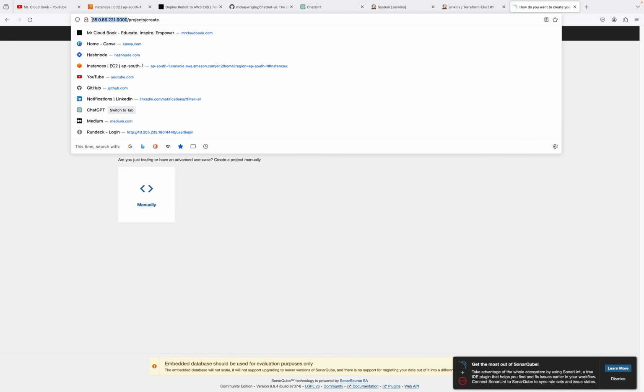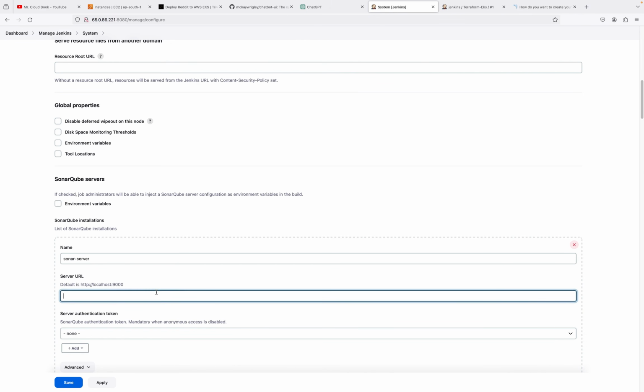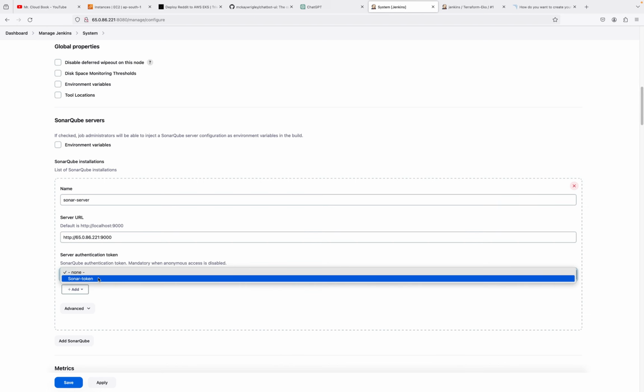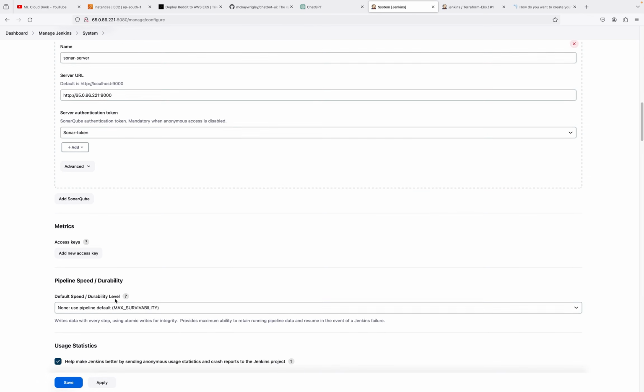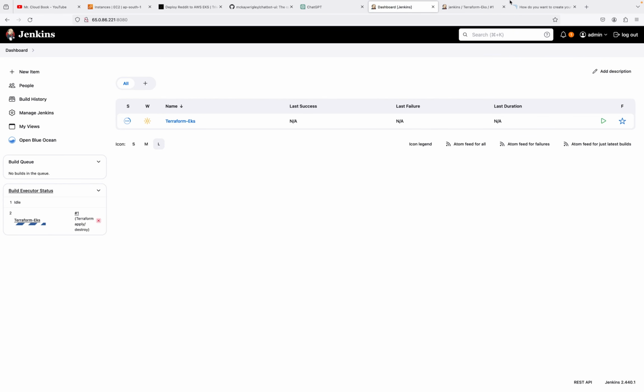Copy up to 9000. Copy. Come here and paste it here. And select the token, the Sonar token that we added. So that is done. Click on apply and click on save. So done. We already added all those things.